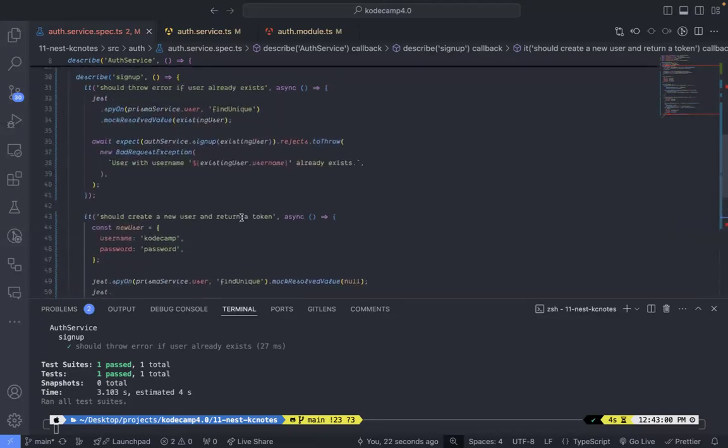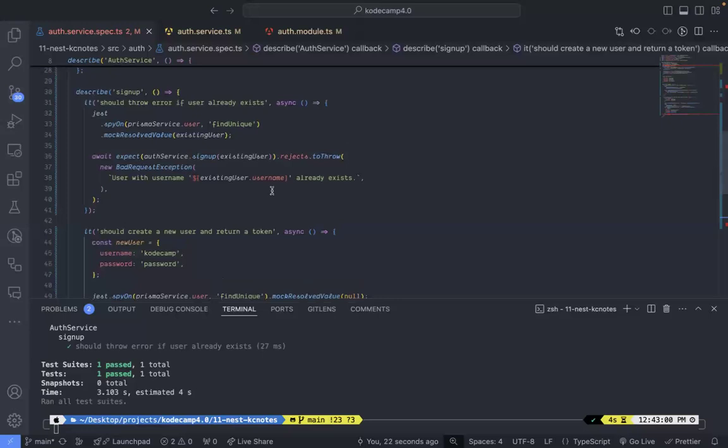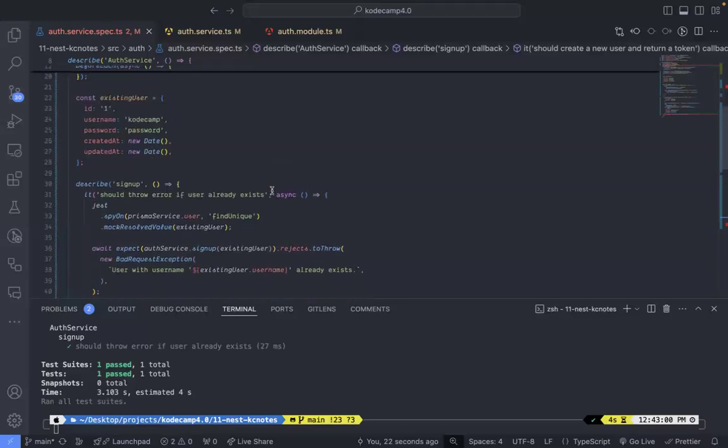okay, we need a token, which is from the JWT service. There's no token here, so we need a token. So how do we go about this token now? Because after sign up, we'll return a token. So how is that possible? Okay.